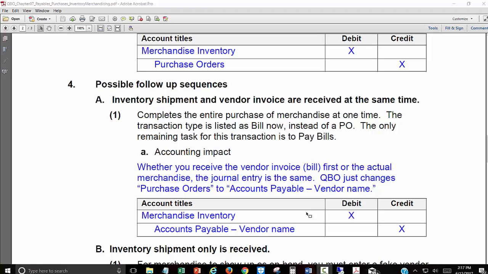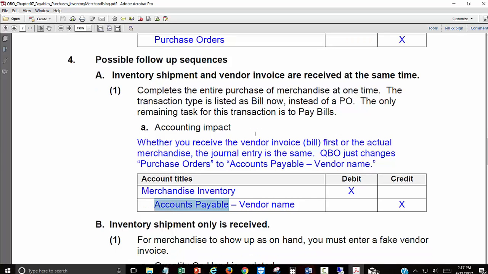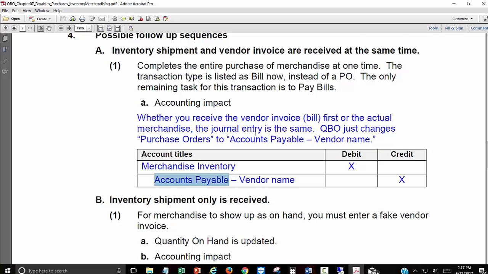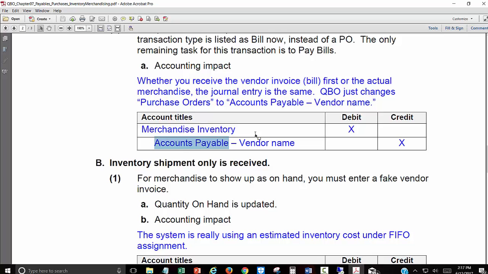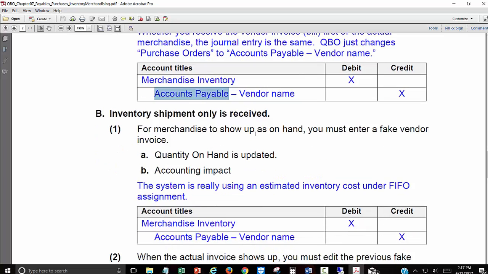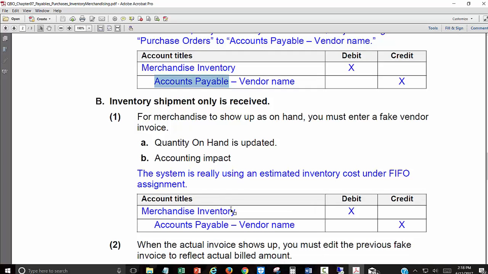It'll debit merchandise inventory and it'll change the purchase order credit that you used to have to accounts payable for the name of the vendor instead. If you receive only the merchandise shipment with no invoice, you're going to have to fake it and enter a fake vendor invoice, and that'll update your quantity on hand. And so your system will be using basically your estimated inventory cost under FIFO. So the journal entry looks the same.